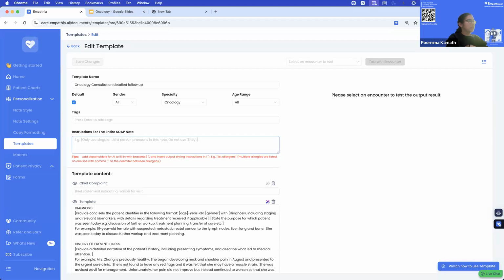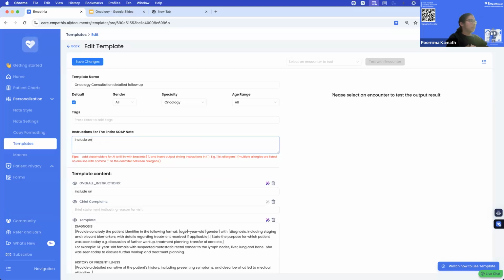You can type in here, include only relevant positives reviewed in the encounter transcript. And you can give it an example like, do not include negative statements like no smoking history endorsed. So that would be a way to instruct it from the template level.